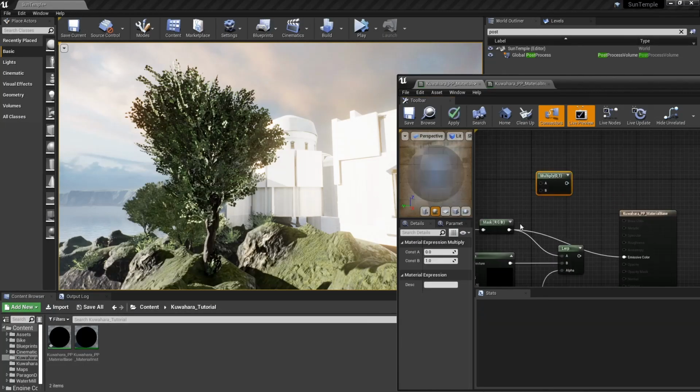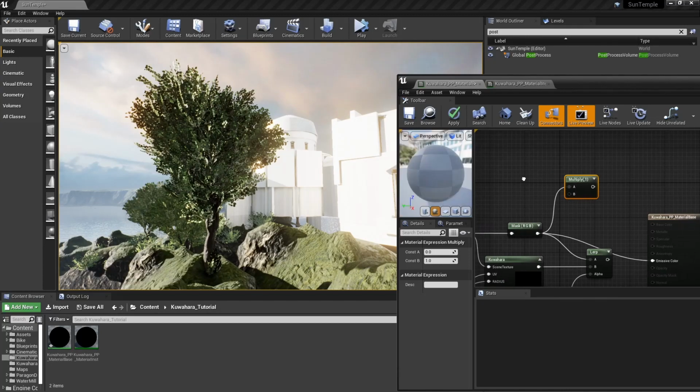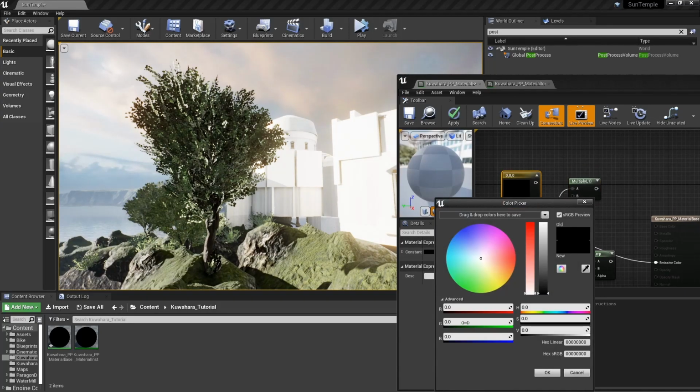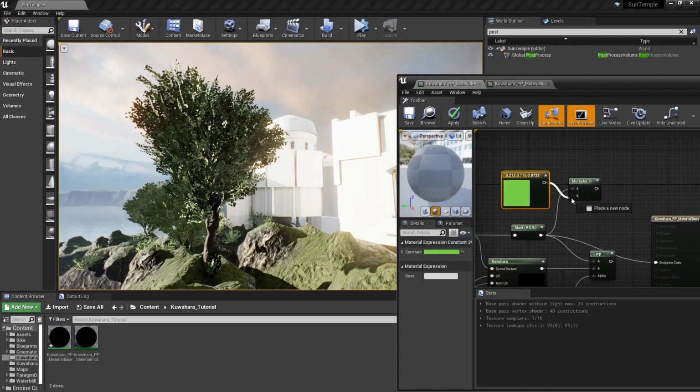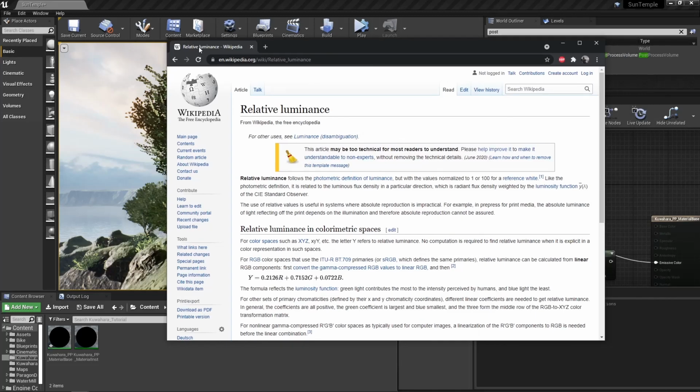So I'm just going to add a multiply node and then use the values. What was it? 0.2126, 0.7152, and 0.0722. We've now multiplied these values together. The next step was summing them.